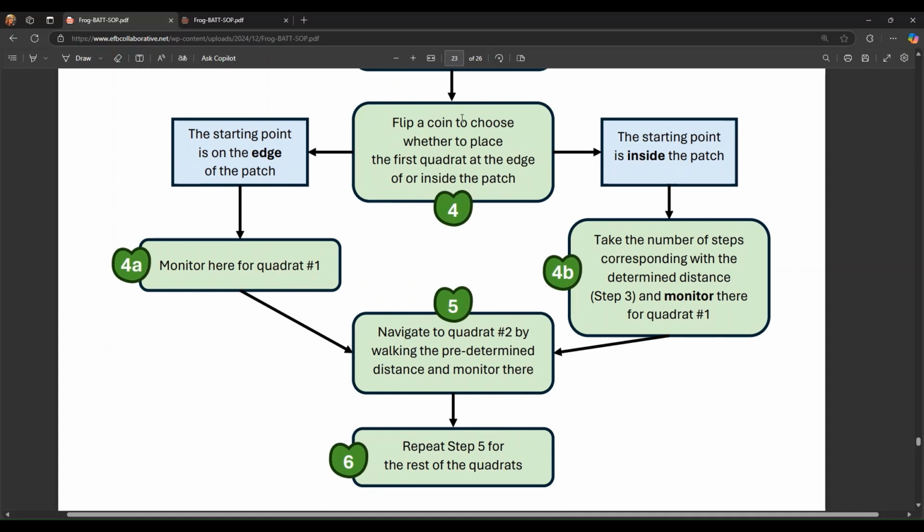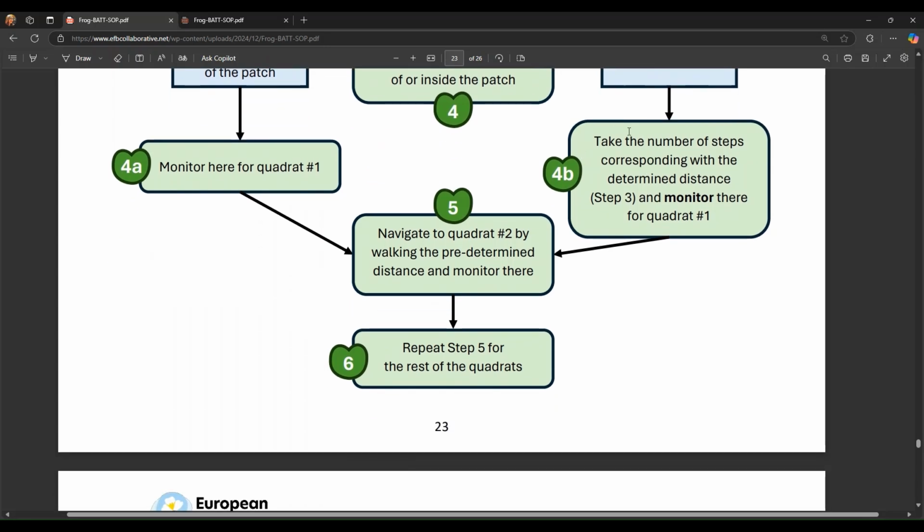So then you flip a coin to choose whether to place the first quadrat at the edge of the patch or inside the patch. So you could say heads, you put the starting point on the edge of the patch. Tails, you put the starting point on the inside of the patch. Let's say we get tails. So then you would follow the flowchart this way, and you would take the number of steps corresponding with the determined distance and monitor there for quadrat number 1.